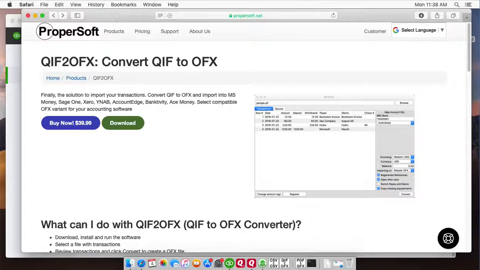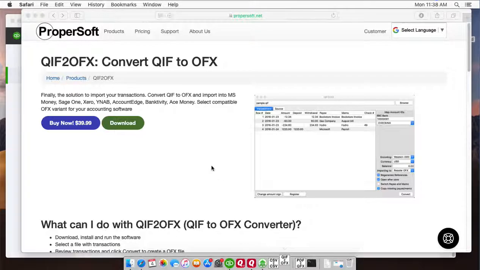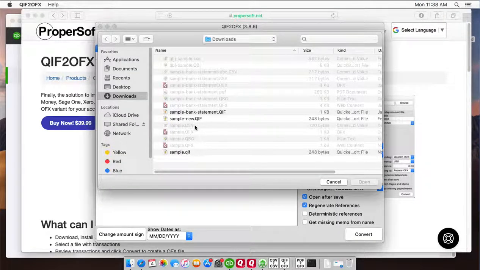Hello, this is Sergey from Propersoft, and today I will show you how to convert a QIF file to OFX format and import into QuickBooks Online. We will use QIF2OFX utility, and you can download it at propersoft.net. Once downloaded and installed, start QIF2OFX and select a QIF file.